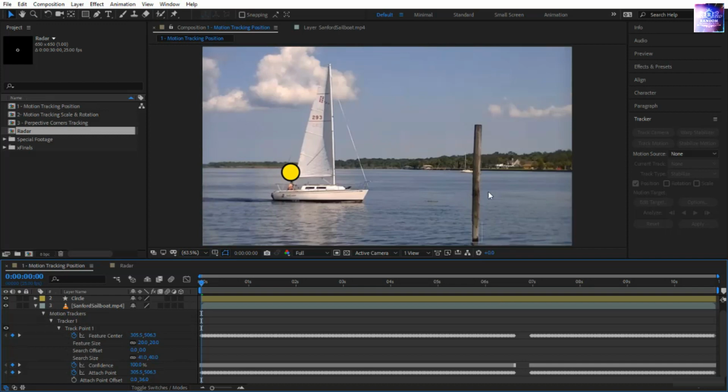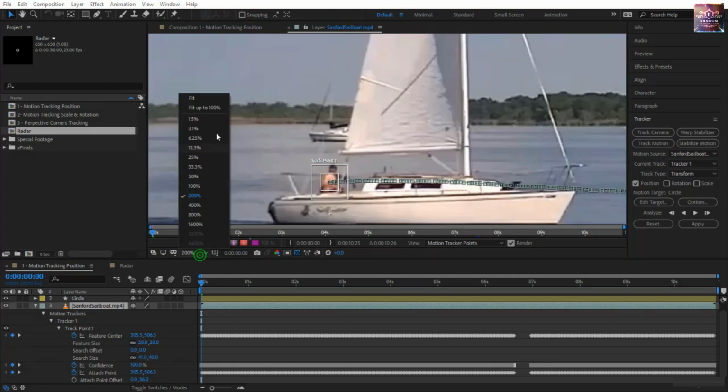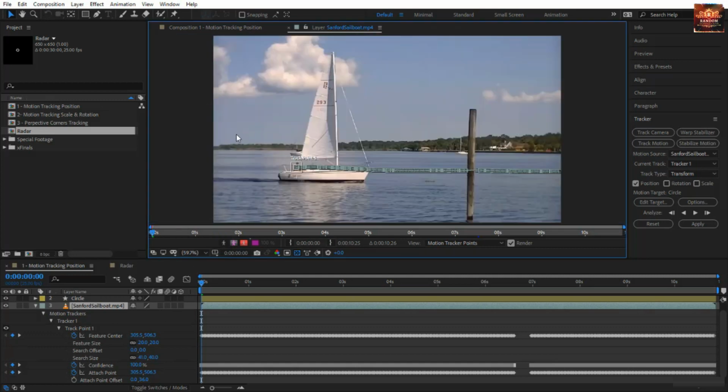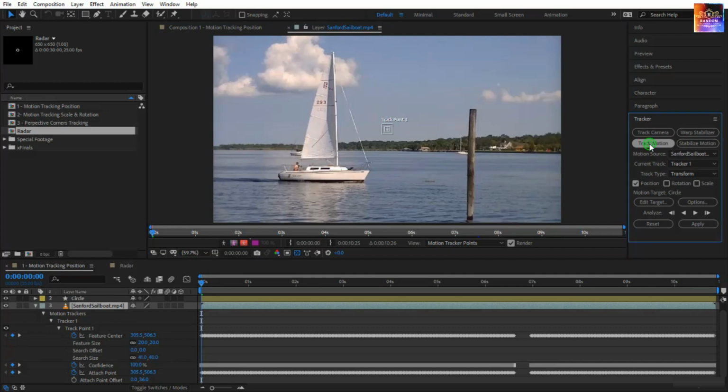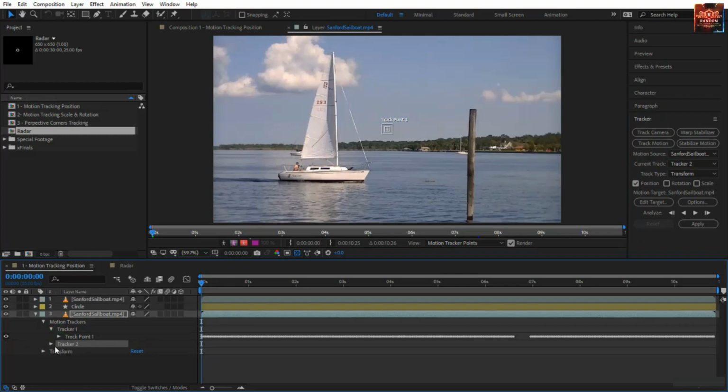Remember before, we just deleted the keyframes because there was nothing to track. But from time to time, the tracker and the track point will play games on you, so you need to learn how to fix it. So we select our layer, and of course, you go to your layer panel. I will zoom to 100%. And you need another track point. So I will click on track motion. Here you are. I have another tracker, tracker 2, with its track point 1. What will be nice is to rename it for no confusion at all. You press enter, and let's say here we say radar point.